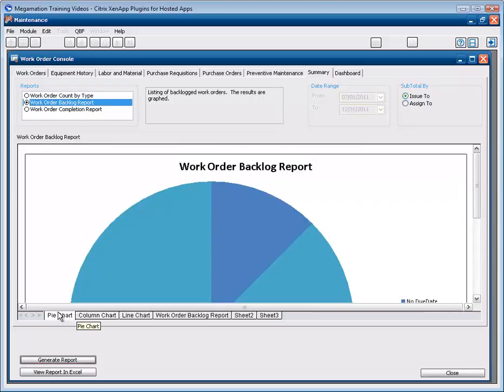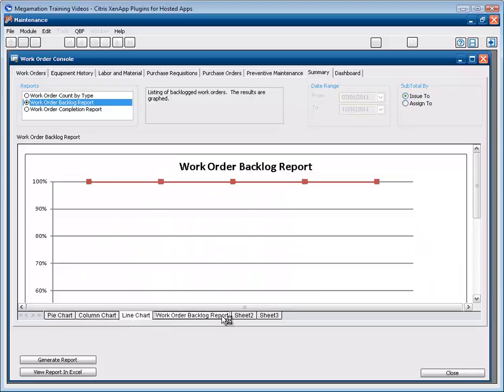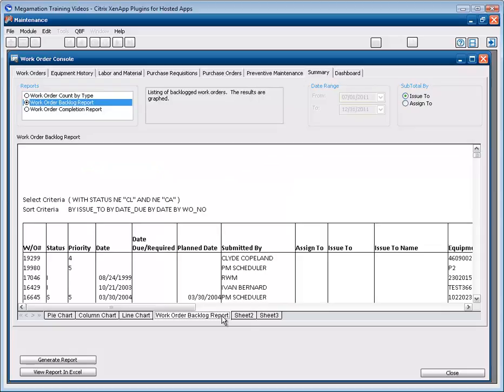The Work Order Backlog displays the work orders in a pie chart on the main tab. Then along the bottom we can see the same information in a column chart, line chart, or we can click on Work Order Backlog Report to see a list of the backlogged work orders. Again, we can export this report to Excel by clicking View Report in Excel.